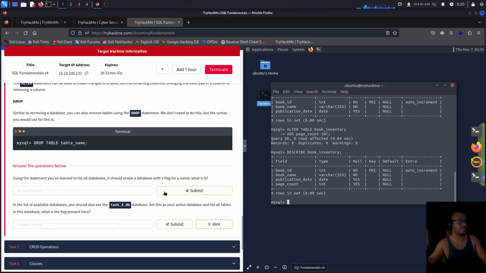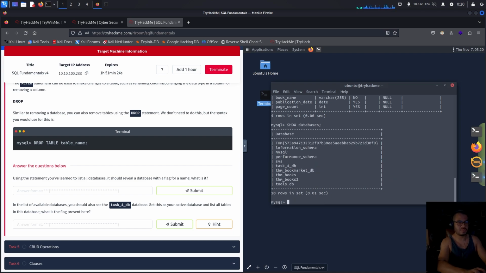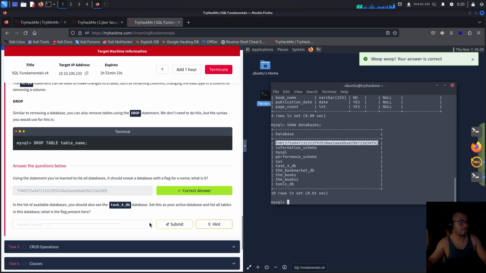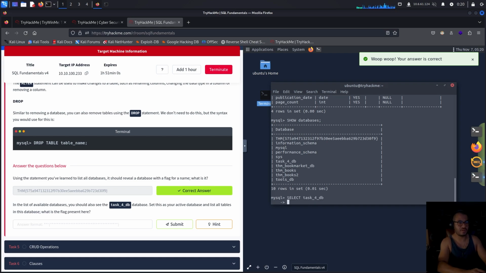So drop table. Using the statement you've learned to list all the databases, list the databases; there should be a database with a flag for a name. What is it, show databases? Was that the command? Yeah. Oh yeah, I just found it. So this is it. Let's copy our flag, paste it. In the list of available databases, you should also see the task four database. So set this as your active database. So I guess it's select task four DB.